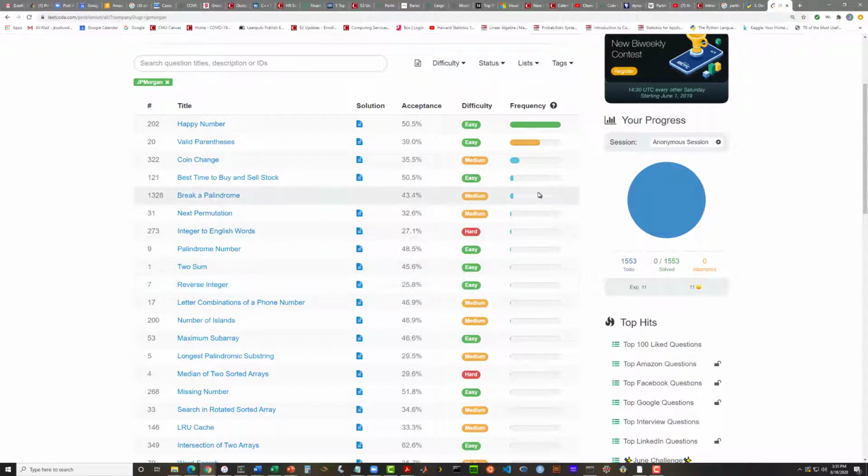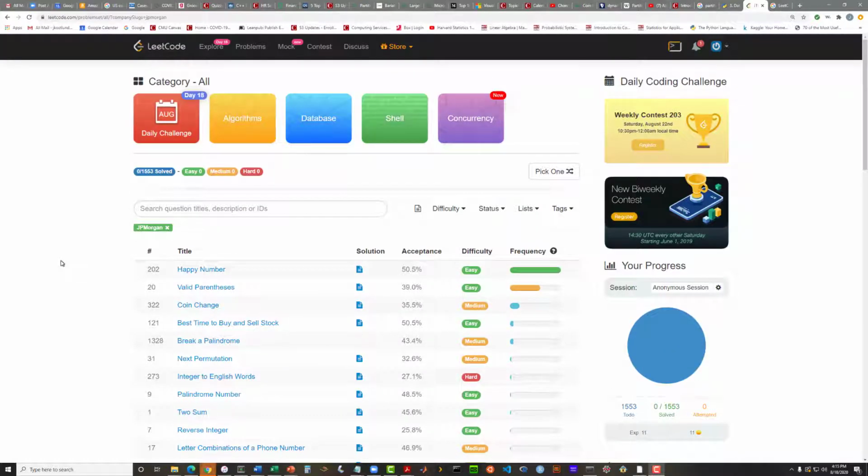Okay, and so you can see for many companies that you might be interested in applying to, which kinds of questions they ask, and that can give you a starting place to decide which ones of these questions to try out. All right, let's do this first easy question just to get used to the LeetCode user interface for doing our programming.